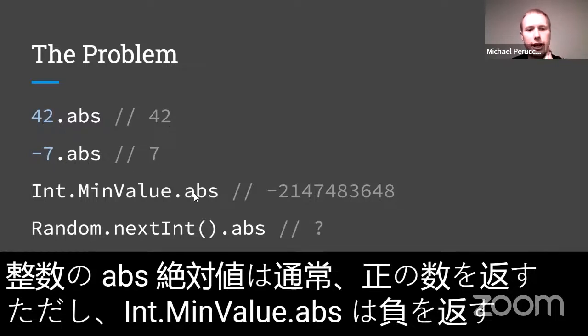But if we try to call absolute value on the minimum integer, it will overflow and we will get the minimum int back. And so we will have a bug in our program. Also, if we try to call absolute value on a random integer, it might fail because we might have the negative minimum integer. So we would like to find a safer way to have an absolute value function.